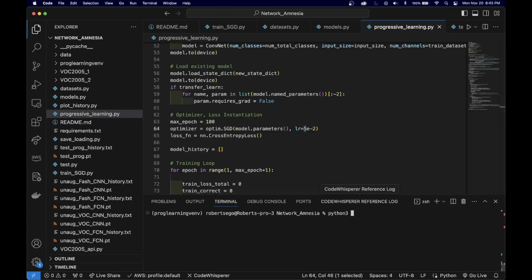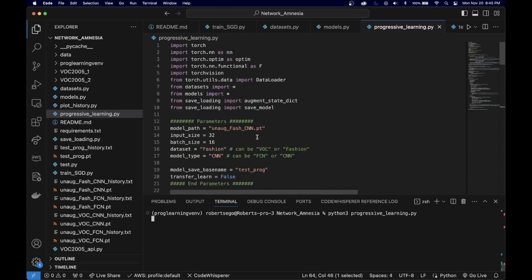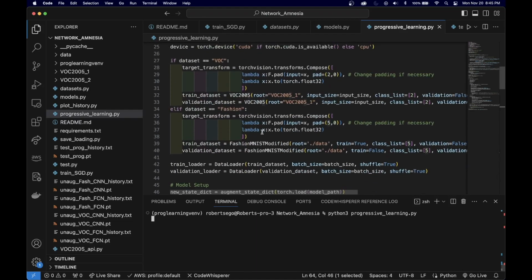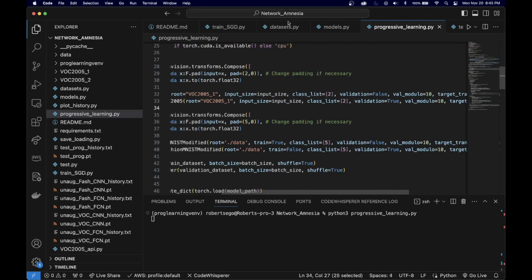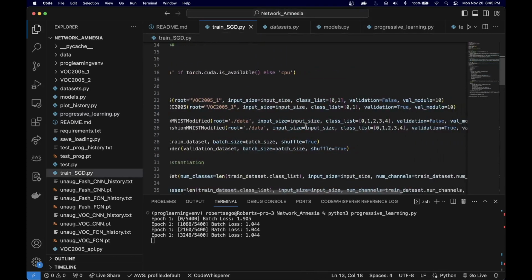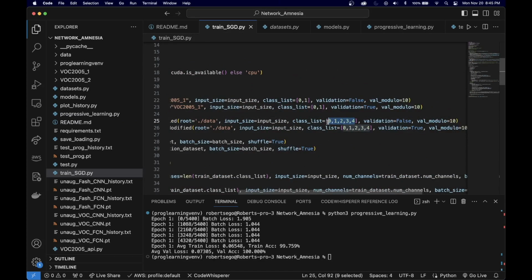Both these files you just run with Python 3 once you have your environment set up, and then just the file name. This will pull in the existing unaugmented Fashion CNN, and what it's going to do is tack on an additional class to the output of the model, and then train only on that additional class. You can see here, if you set the dataset to Fashion, it's going to pull in the 6th class. In train_sgd, it pulled in the first 5.